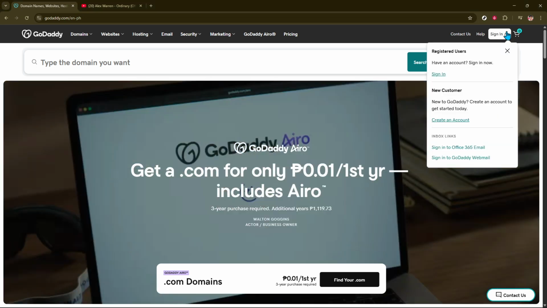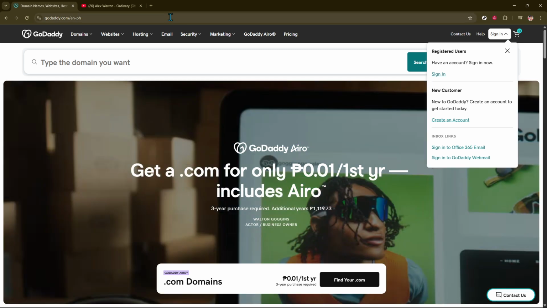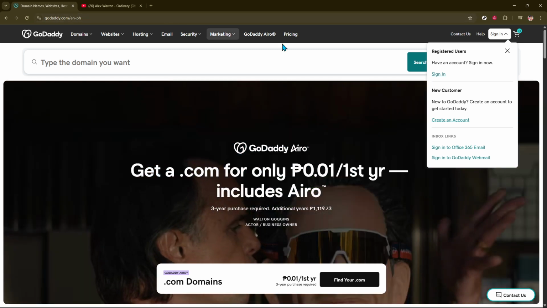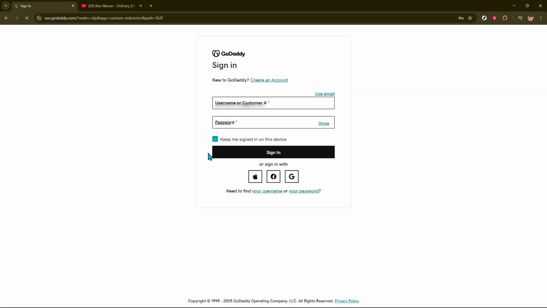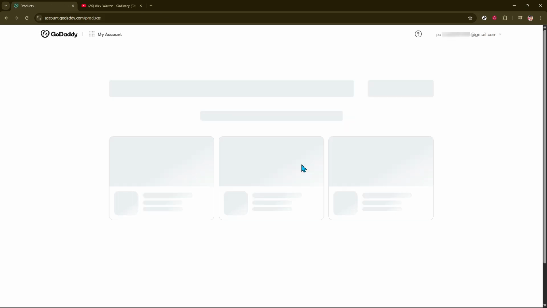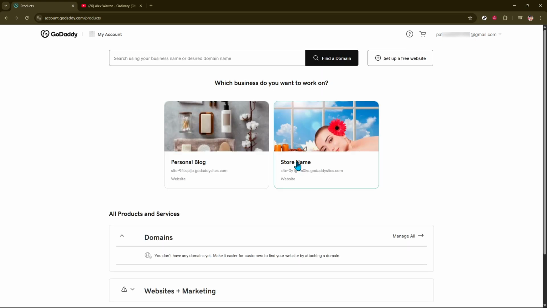First, you'll need to head over to the GoDaddy website. You can simply open your web browser and type in godaddy.com. Once you're there, take a moment to locate the Sign In button at the top of the page. If you're ever lost, remember that the Sign In option is always prominently displayed, making it easy for you to access your account. Once you've clicked on Sign In, you'll need to enter your login details.